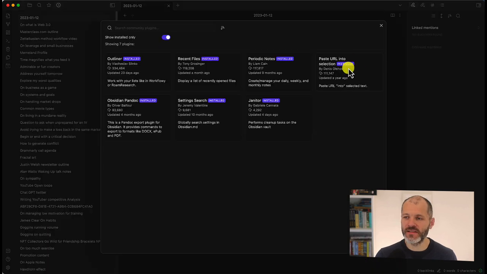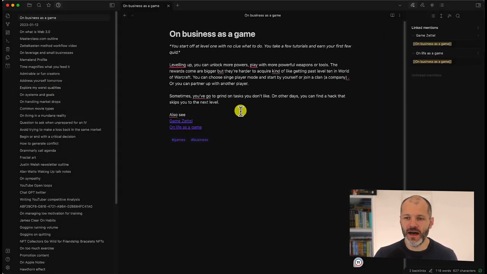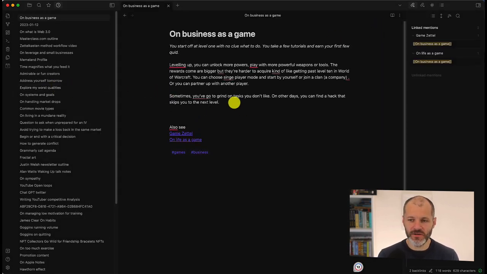The next plugin I have is paste URL into selection. So basically the way this works is I can take any line of text and just paste the URL in. So sample text, and here's the URL. So now I'm going to copy this to my clipboard and I can highlight this and just press Command V or Control V and it'll automatically hyperlink it. So it saves a little bit of time for writing articles inside of Obsidian.